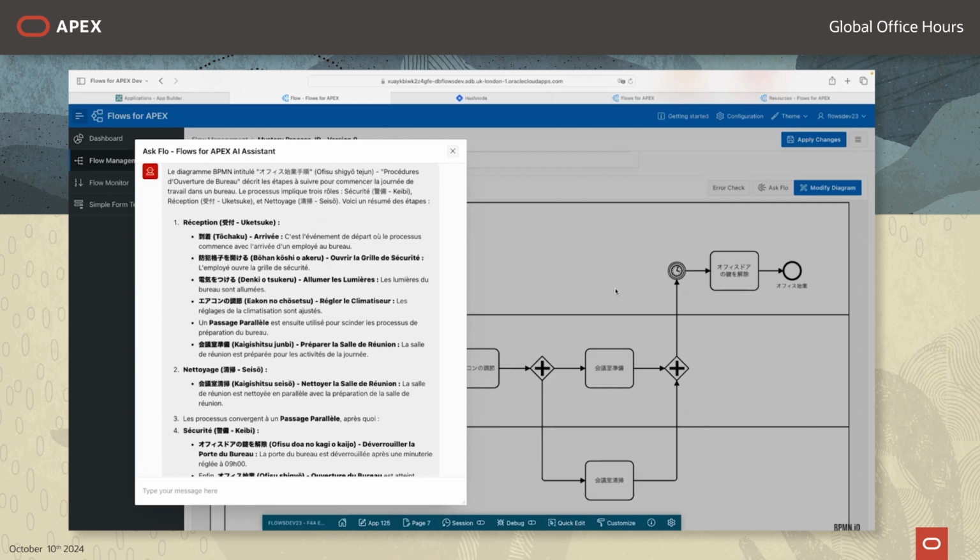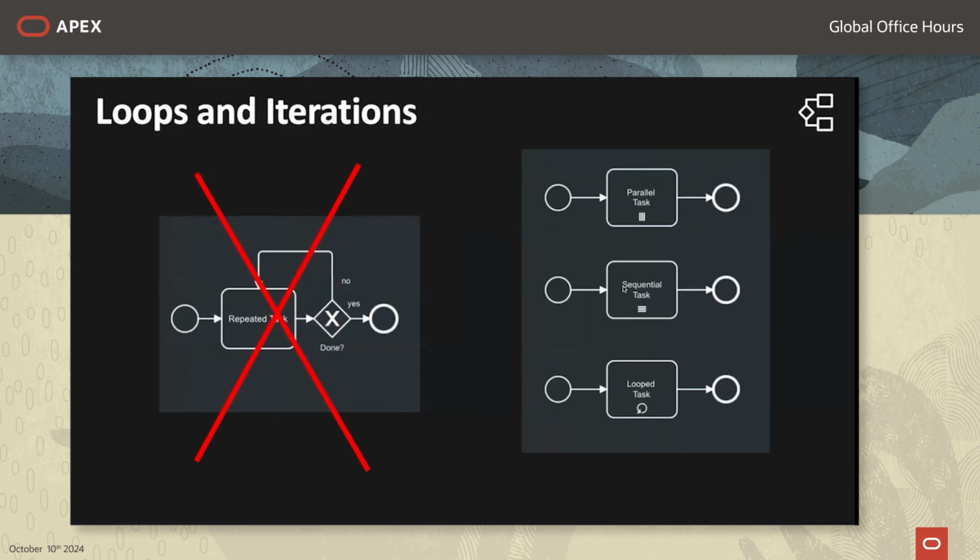Going forward, it would be nice to train the engines on the specific Flows for APEX syntax and get some help in model creation. The engines are not quite able to put these diagrams together yet. They're getting close. They're much better now than they were at the beginning of this year. So I'm hoping that soon that will be good. I'm using GPT-4 here, which seems to give me the best results. But that's the Gen AI support we've got in the model.